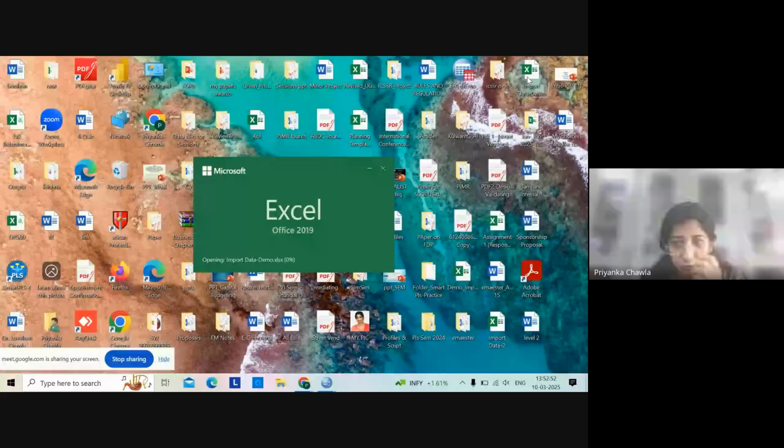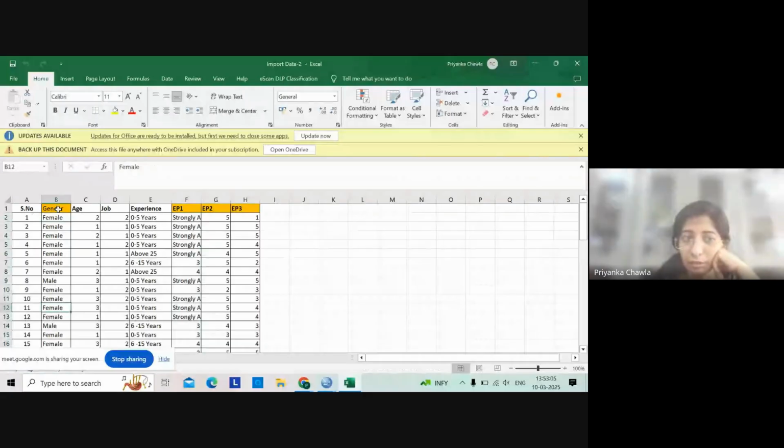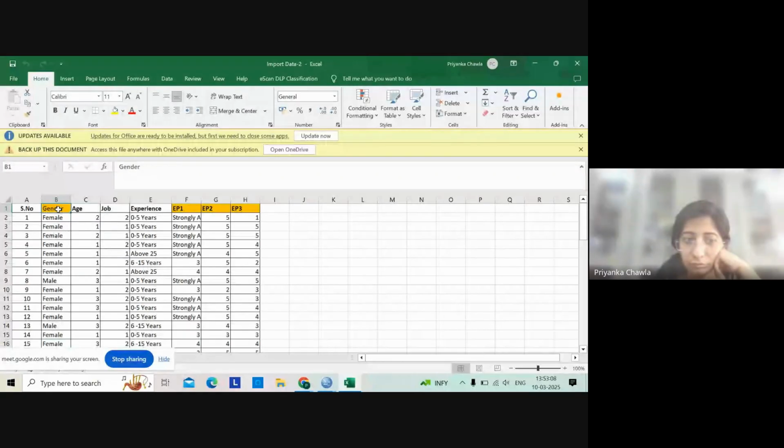So here is my Excel file. So this is the data. Just a minute. Report data. This is the data. Okay. Here we have gender, female, male. So there are two categories of gender, female and male.